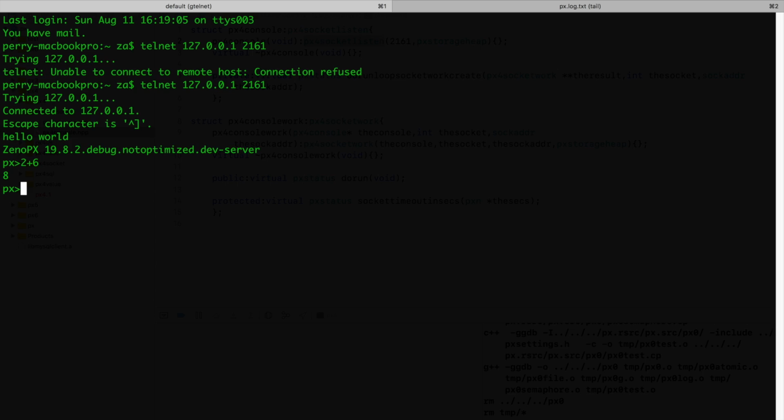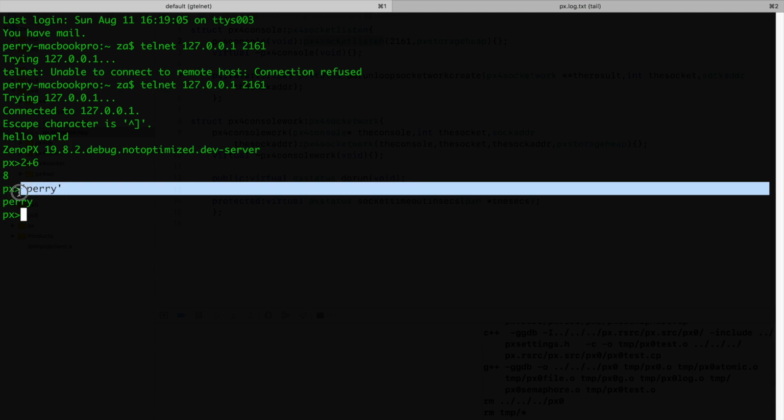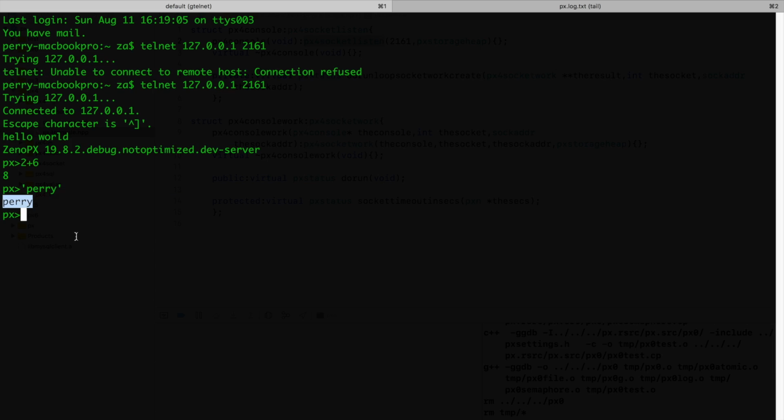What is also working are functions. For instance, this is an expression, and this is my first name. Quote, Perry, quote, is an expression. And the evaluation of this expression is my first name, Perry. Are you with me? It's quite simple. Now I will type a function, len, Perry. And the outcome is 5, because the string Perry has 5 characters.